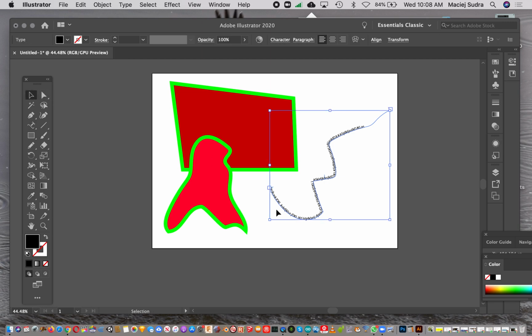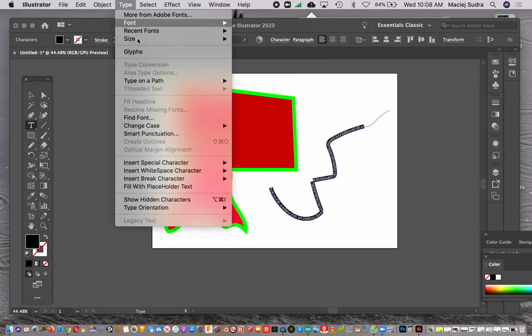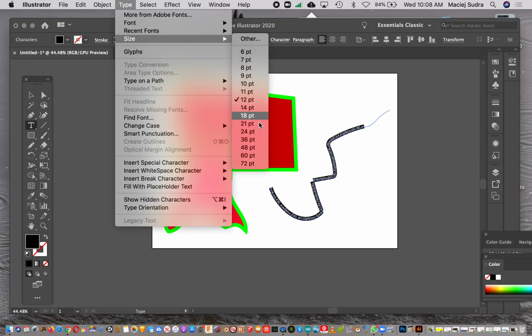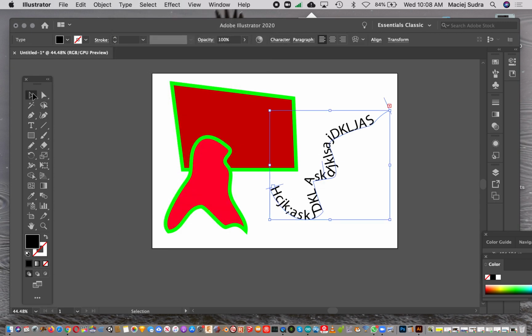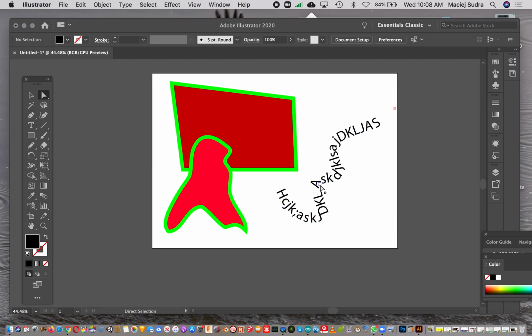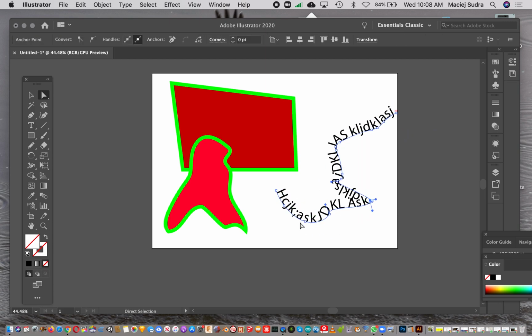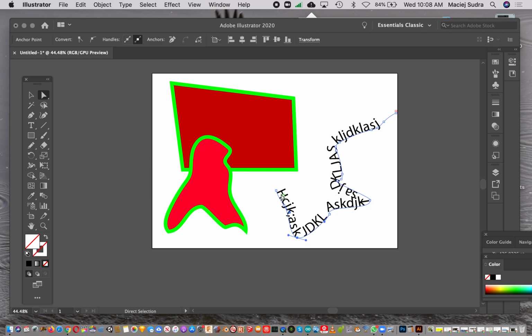I can make it bigger if I want. So I'm going to double click on this. Let's make the size a bit bigger. Let me go to Type, Size, and increase the size. But again, you see that everything is on this path, and if I take the direct selection tool, I can also manipulate the path. Let me click outside, click on the path again, and I can see that I can manipulate the path as I want on this text path.